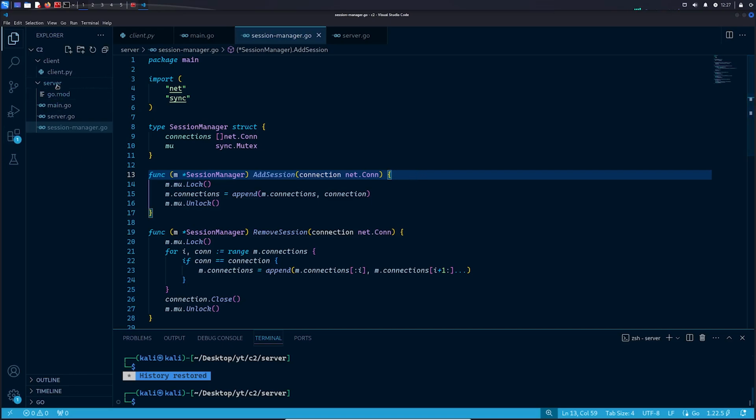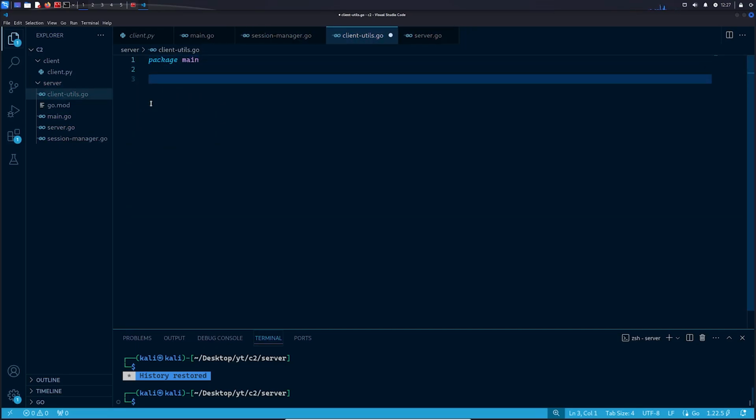I'll begin by creating a new file. I'll call it client-utils.go. In this file, we are going to write some useful functions that actually interact with the client, which is this one here. Let's create a function that sends some message to the client. If sending data to the connection is at all possible, this means the connection is alive. If attempting to write to the connection returns an error, we can report the connection as closed.